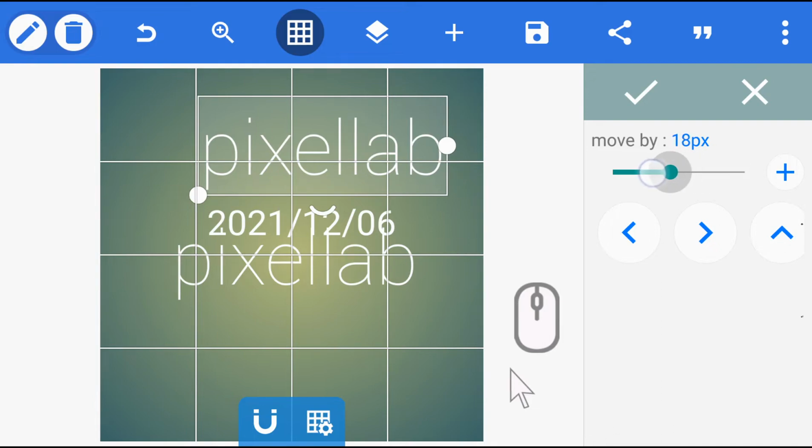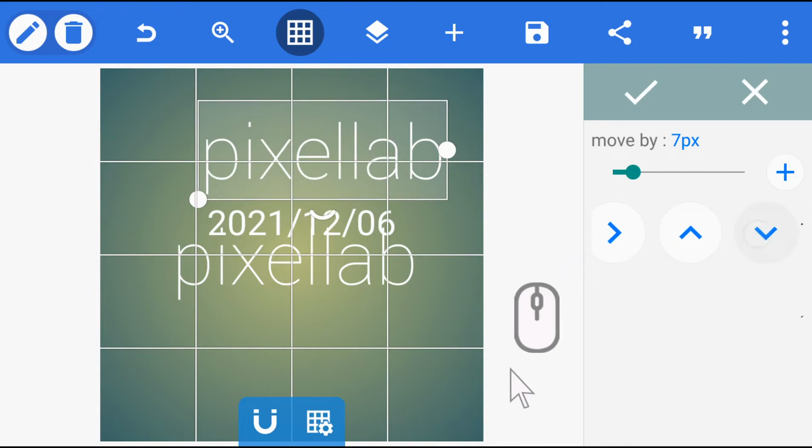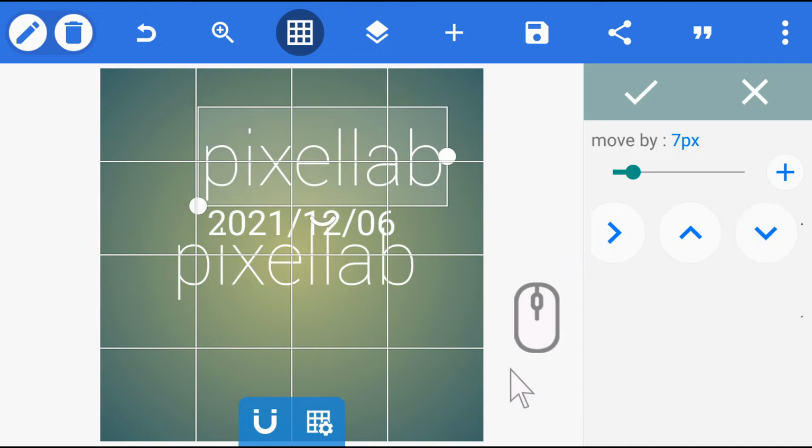And if I just wanted to move it slightly below, I can reduce this, and then I click on down. You see it's moving slightly now, and if I want to move it just a little bit upward, I can reduce this to 1 pixel and then go ahead and click on upward.